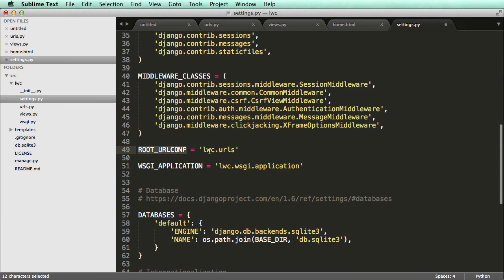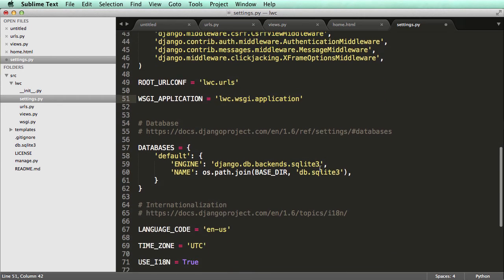Root URL conf, this should be fairly straightforward. Root URL configuration. So what is the default URL file that we want to use for our configuration? urls.py. By default, it's going to be the one that we created with start project. You can change this if you want, but there's really no reason to. WSGI application, this is kind of how your project is served, so we're going to ignore this for now. It has to do with when you go live and stuff like that.